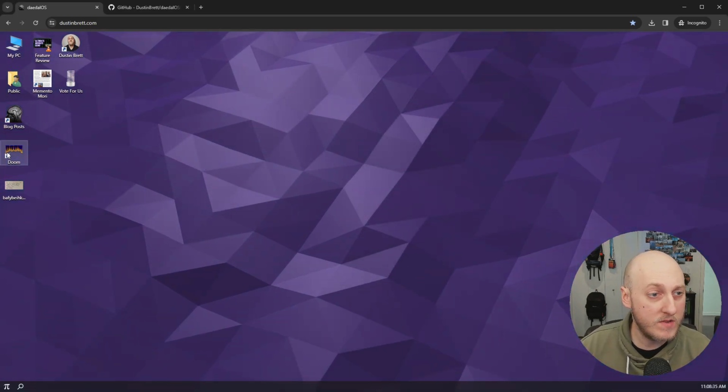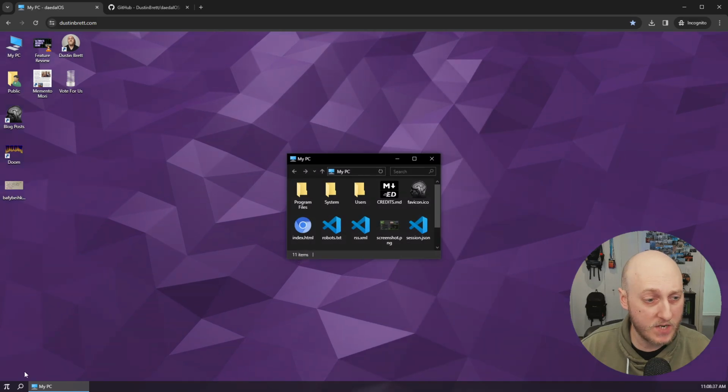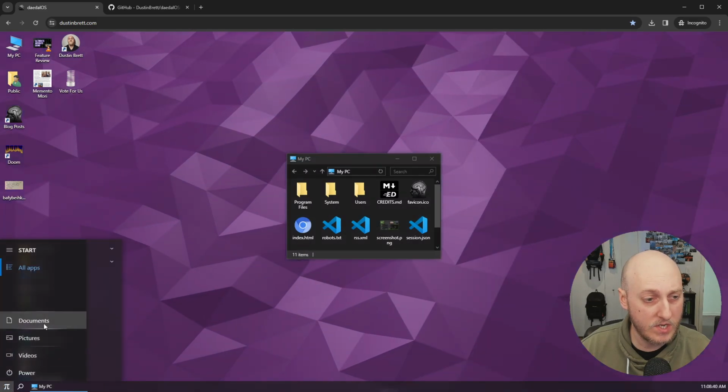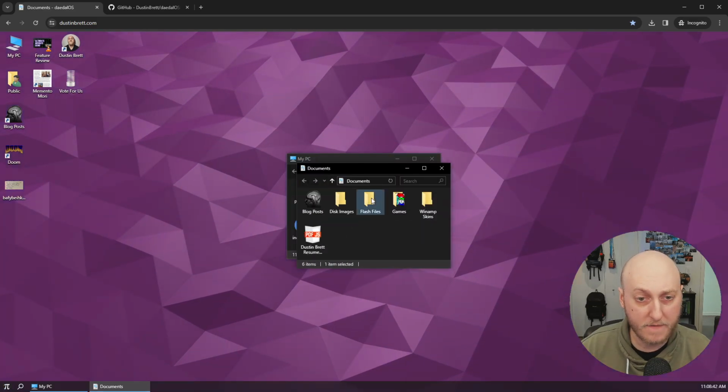So that's like super Inception in some ways if you're a developer. Some other cool ones I have. So if we open up the start menu and go to my documents folder, I have a few other things there like Flash files.